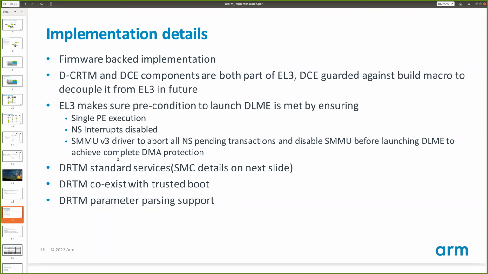In DC, the DRTM preamble requires some preconditions to start the launch, and one of those is single PE execution. So EL3 code will make sure that the preconditions are met by making sure that a single PE is executing before the launch. Also, the non-secure interrupts are disabled. There will be a change in the SMMUv3 driver, which is generic code in EL3, to abort all the non-secure pending transactions, and also disable the SMMU before launching the DLME. And this is currently only complete DMA protection. There is no region-based protection yet.